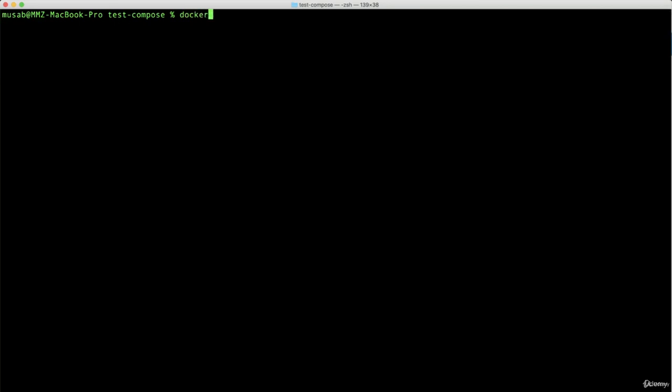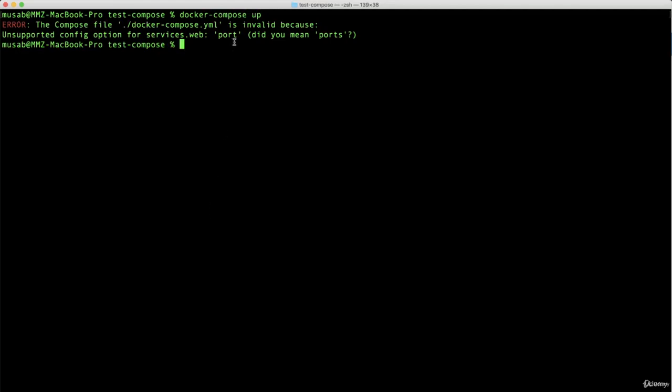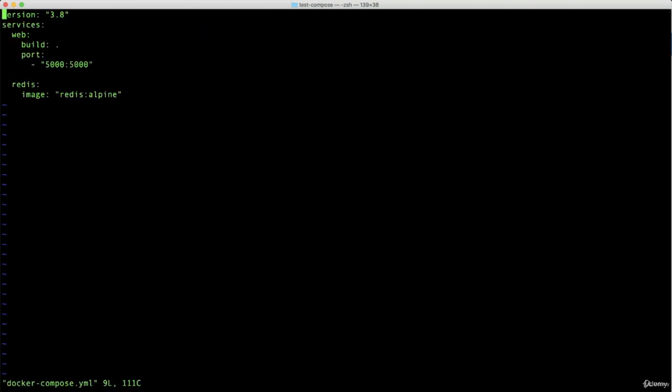Okay, now docker-compose up. You can see that I put port, well, actually it's not port, it's ports. Sorry about this, but anyway, it's good we saw that in practice. So from here you can see that it is ports.